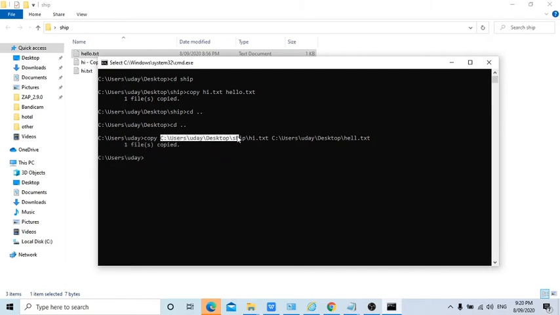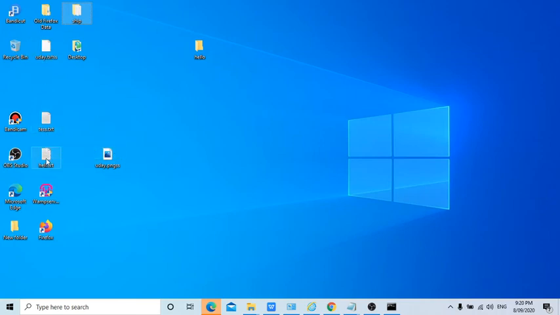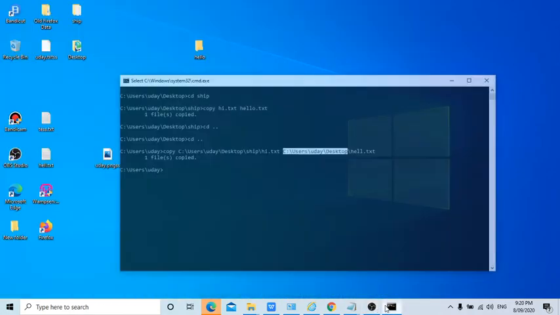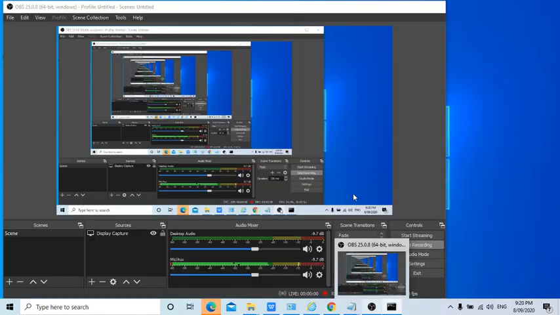Now in the ship folder, there is a file called hi.txt, and that is copied into the desktop. So you can also copy from one folder to another folder without going there. Can you come here to the desktop and see, guys? The file is there, that's it. So whenever you come across any source and destination, you can give any source and any destination here. It's not necessary that both should be in the same folder. You can experiment, there is no wrong.